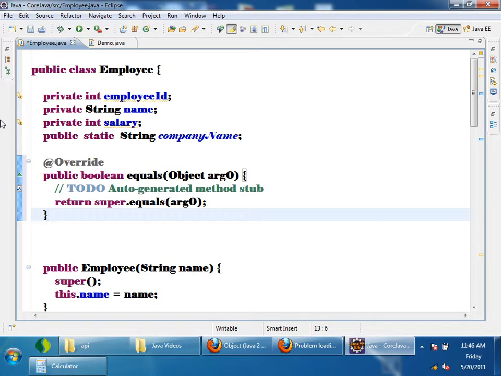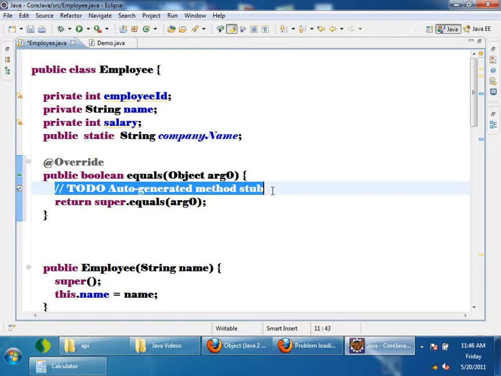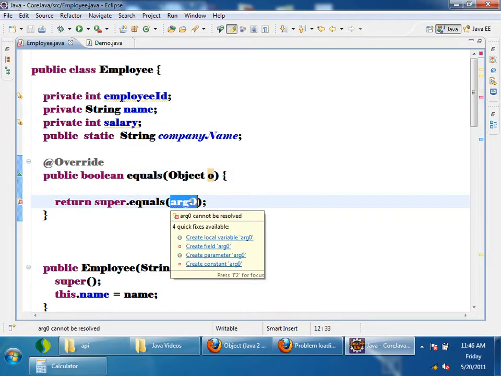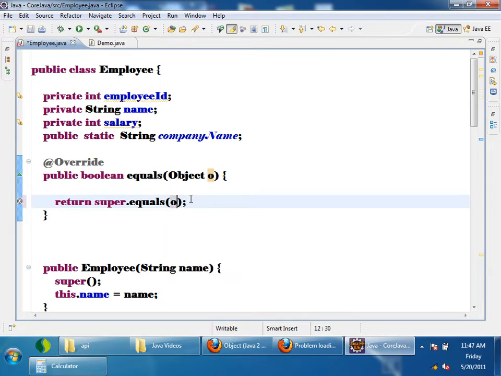When overriding, the signature of the method should be the same. Okay, the signature is the same now. Object O. Tell me, to this equals method what all objects can I pass? See, the equals method is taking a superclass reference. I can pass a string object also here. Any object, right? But normally we try to compare one employee with another employee only. See the concept carefully.